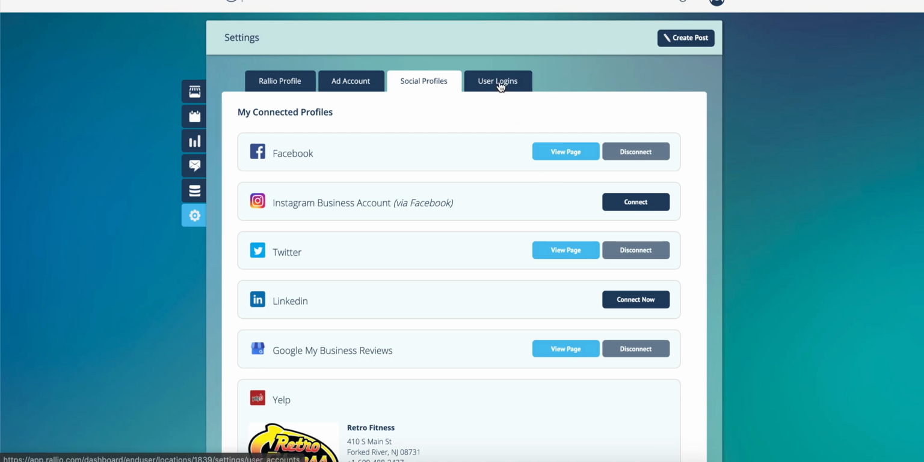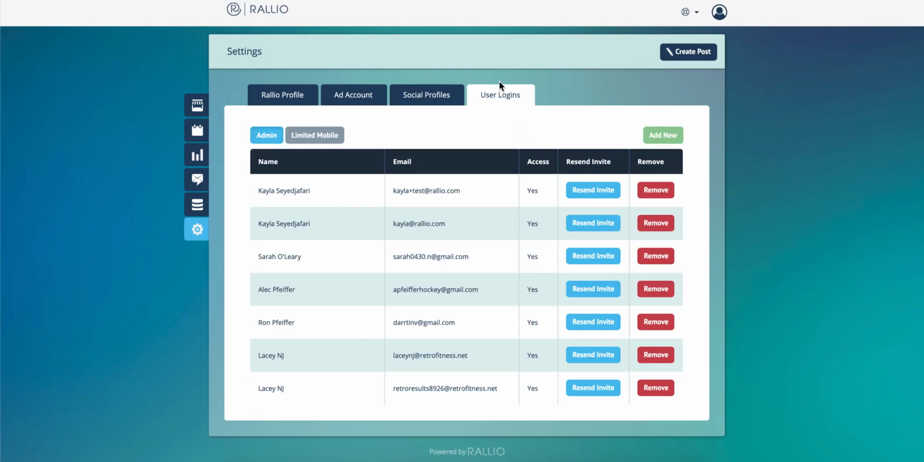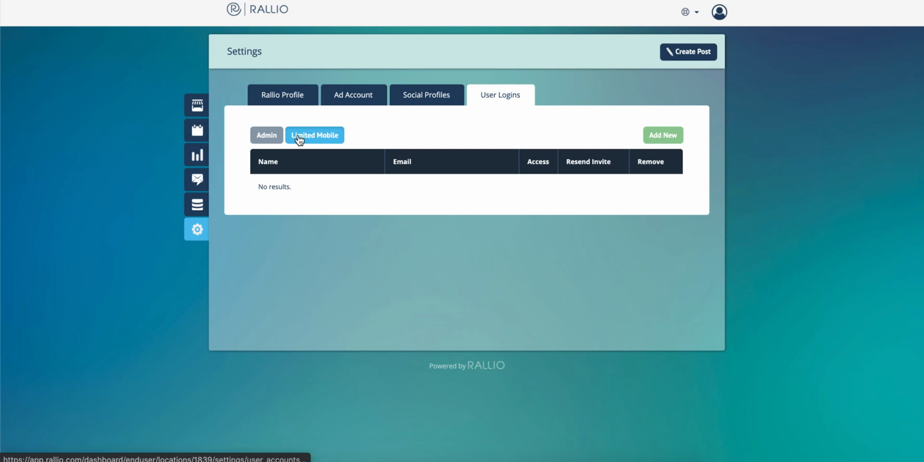Now, last tab I'm going to drop into is the User Logins tab. Now, the user logins are two different accesses. You have admin access and limited mobile access. Now, anybody with admin access is going to be able to create content for your page. So if you have managers that you want to help run your page, or if you yourself, you want to run it and nobody else, just make sure they only have admin access. Now, limited mobile users are going to be people who can only upload pictures for you to use. They can't necessarily create any captions, but they can take pictures around your gym and then upload them for you to use later on.